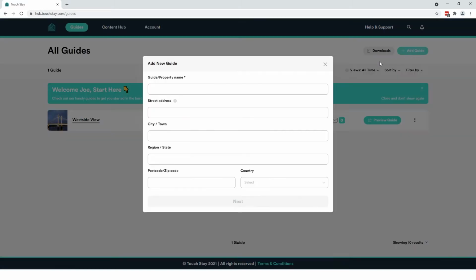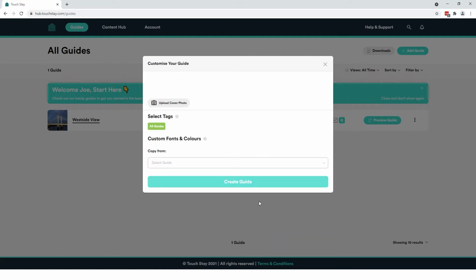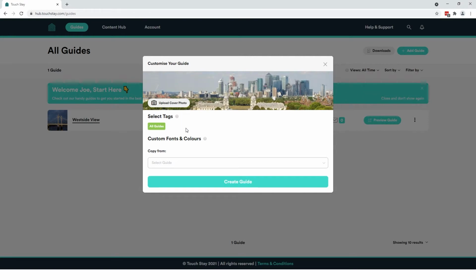Head over to the Guides List page and use the Add Guide button. Fill in the details and click Next. Here, you can upload a cover photo and choose to copy over any custom colors and fonts from an existing guide. And then this section here, Select Tags, is the important one to connect this new guide to all your existing content. Because right now you only have one template in Content Hub, this All Guides icon will be active by default. So just make sure you leave it as is, and then click Create Guide.